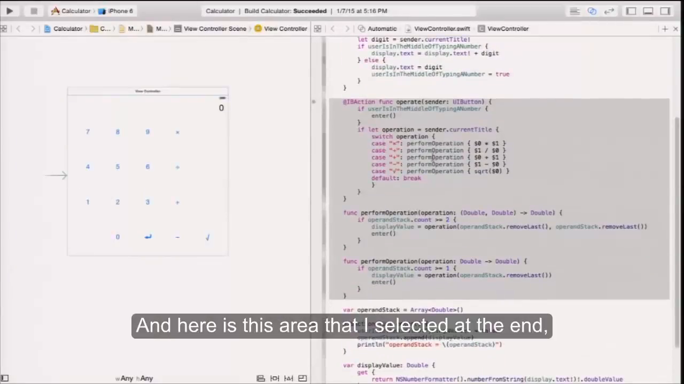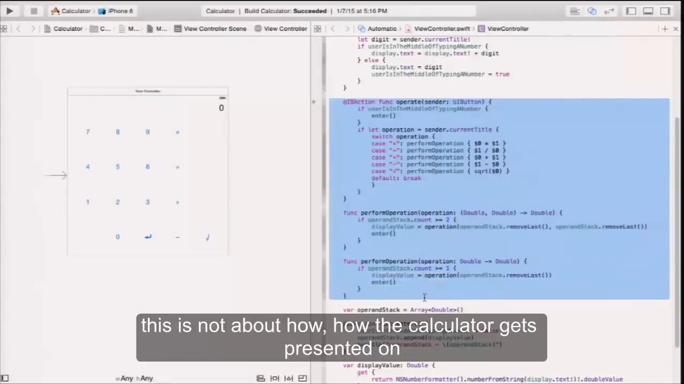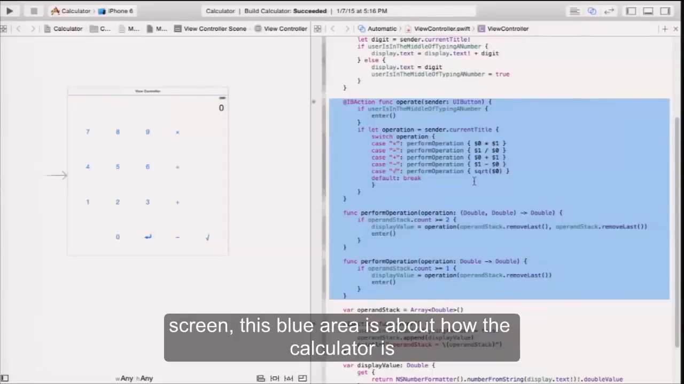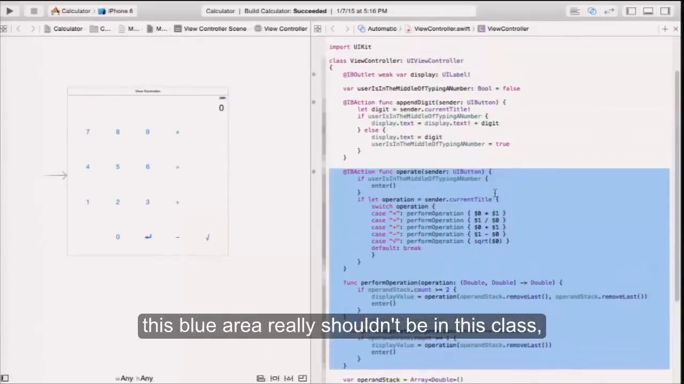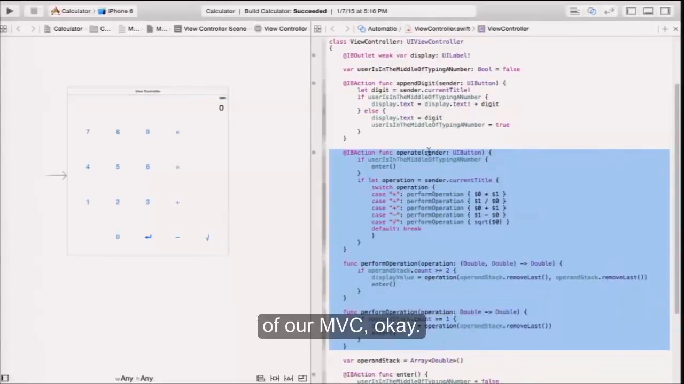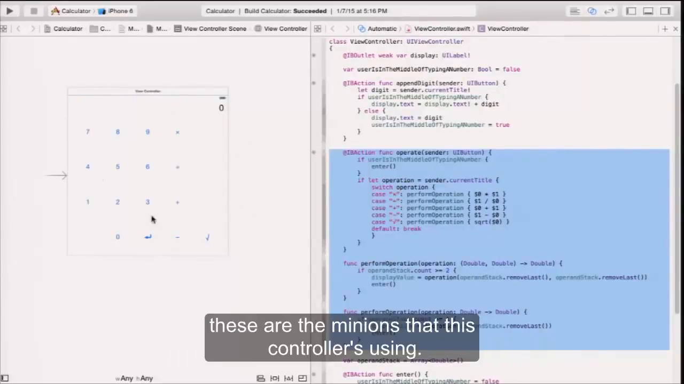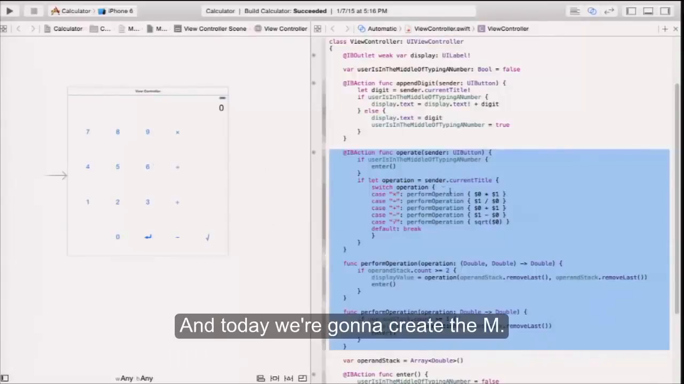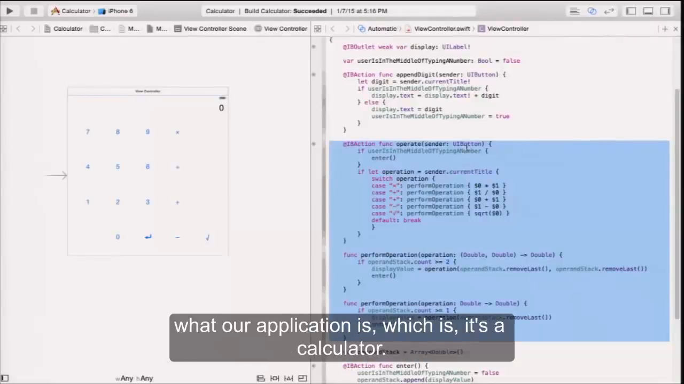And here is this area that I selected at the end, which is not about how the calculator gets presented on screen. This blue area is about how the calculator is a calculator. This is where all our calculations are. And this blue area really shouldn't be in this view controller class, because this is the C of our MVC. This is the V, the view. These are the minions that this controller is using. And today we're going to create the M, the model. The model is going to be what our application is, which is a calculator.